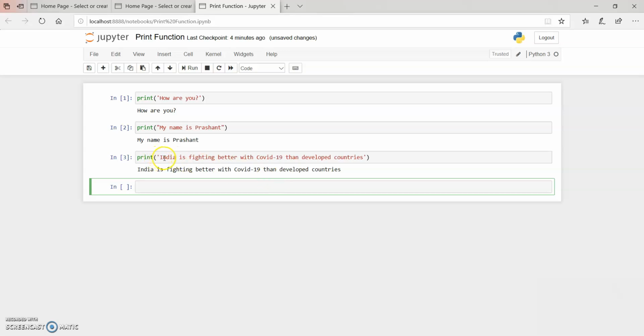The content of parenthesis is called as argument. In the first quote, the argument is how are you? In the second line of code, argument is my name is Prashant. In the third line of code, argument is India is fighting better with COVID-19 than developed countries. Argument may be string, data type or variable. I will talk more on string, data type or variable in upcoming videos. A function can take one or more argument, or it can take no argument. All the three codes which we have written were given only one argument.